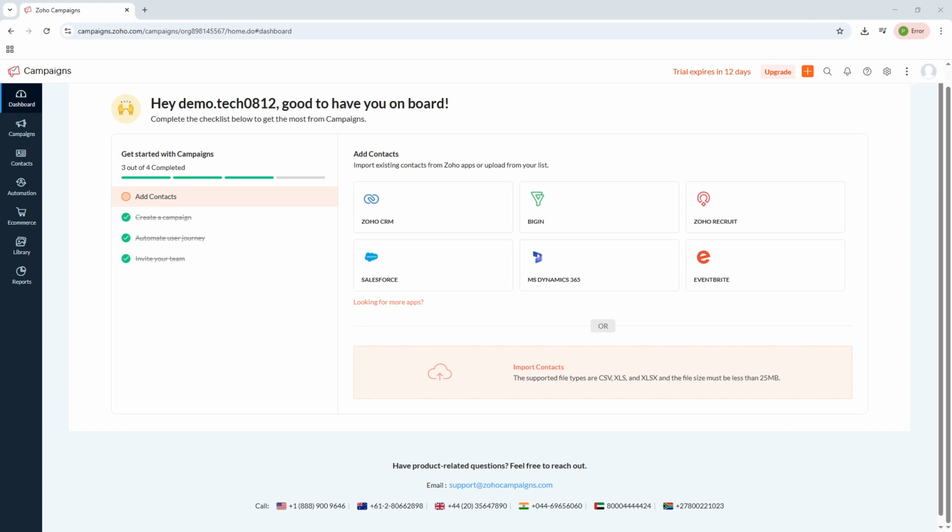To begin, open your Zoho Campaigns dashboard. You'll immediately notice a menu on the side with several options: Campaigns, Contacts, Automation, E-commerce, Library, and Reports. Each of these sections serves a unique purpose in managing your marketing efforts. Today, we'll focus on the Campaigns section.